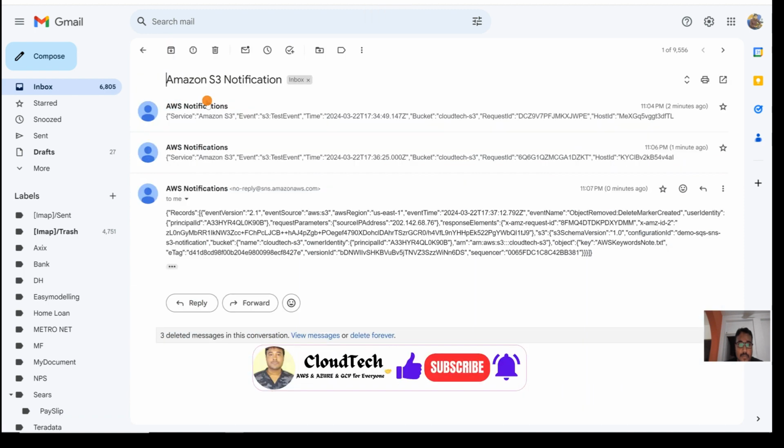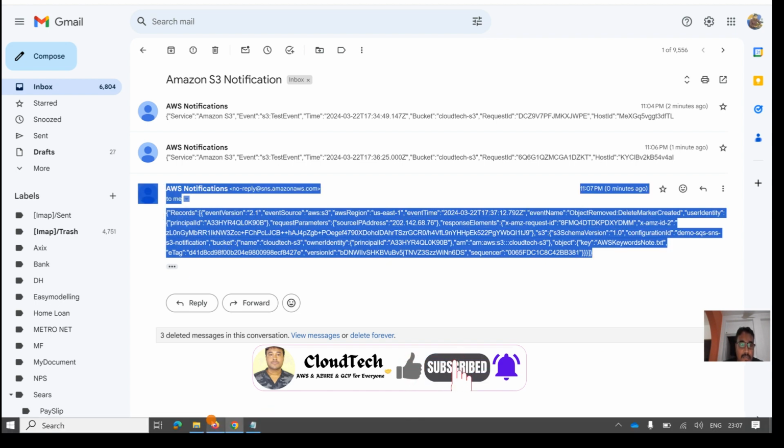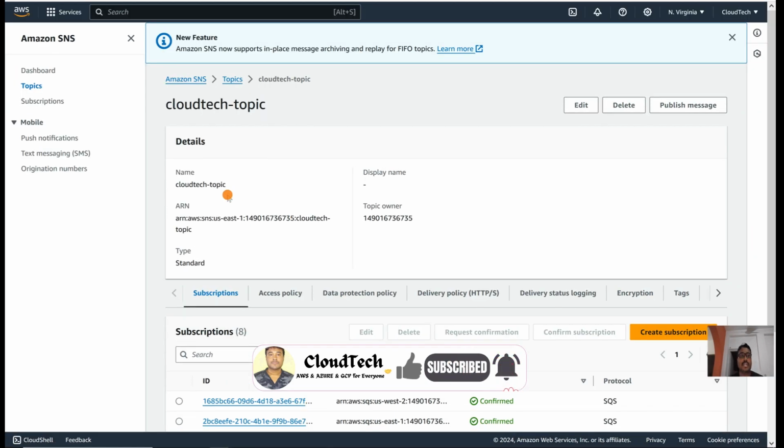See, the notification came here. Here this is the record, and if you see, object removal. So this is the message that came. So this is how we can see that notification in that email. Also we can send the notification by SNS from that S3 event. So we got that. This is how we can configure it.